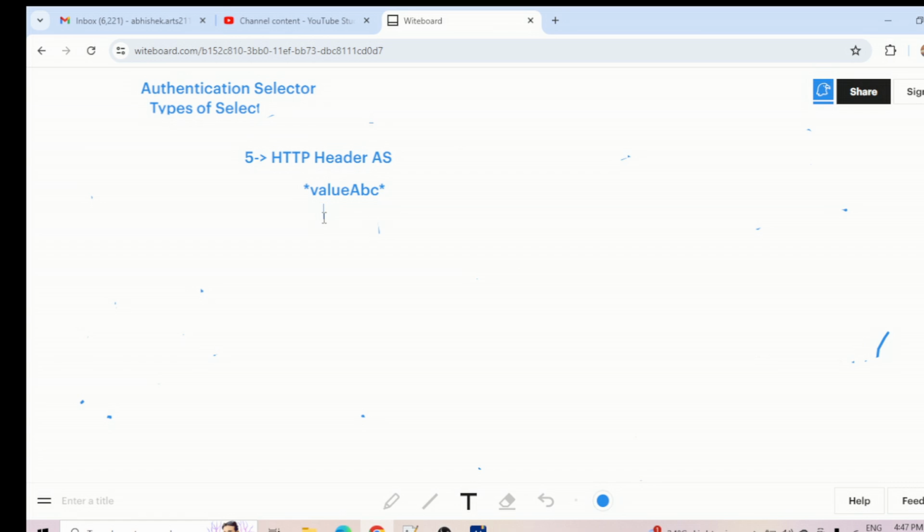So that once the request reaches PingFederate, if in the HTTP header this value matches, then whatever authentication sources you configured in the policy, the same thing will happen again. So in all the selectors you can see things are common. Let me quickly show you something.